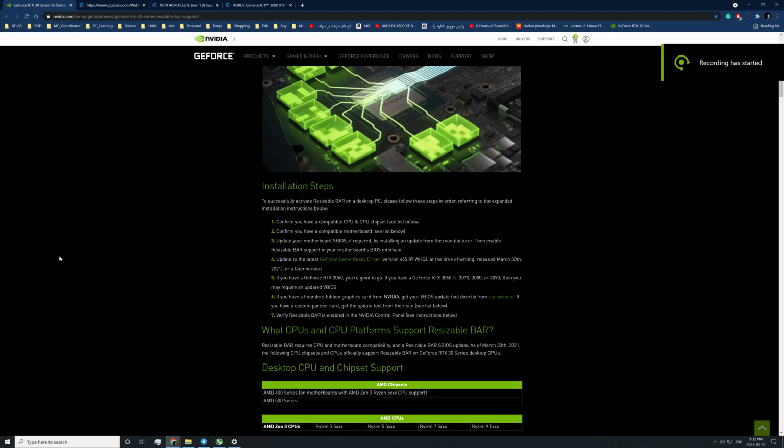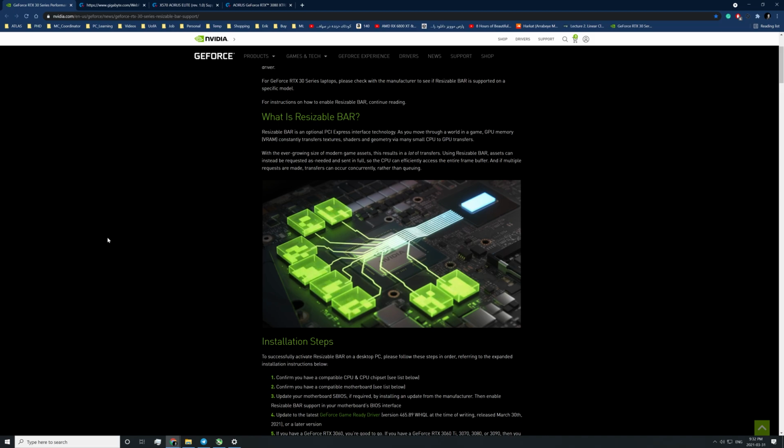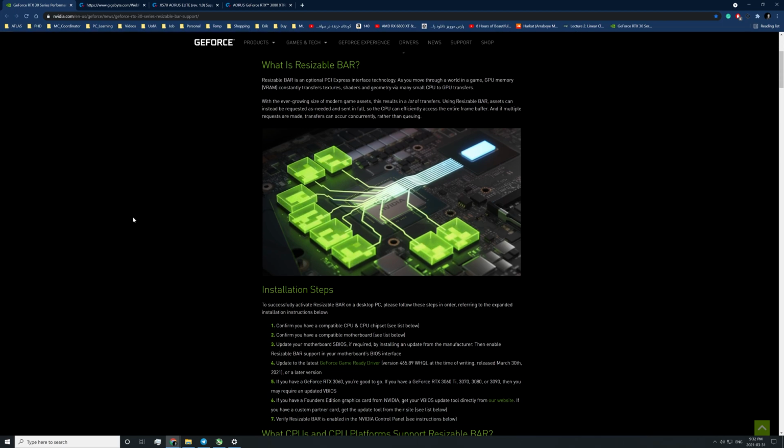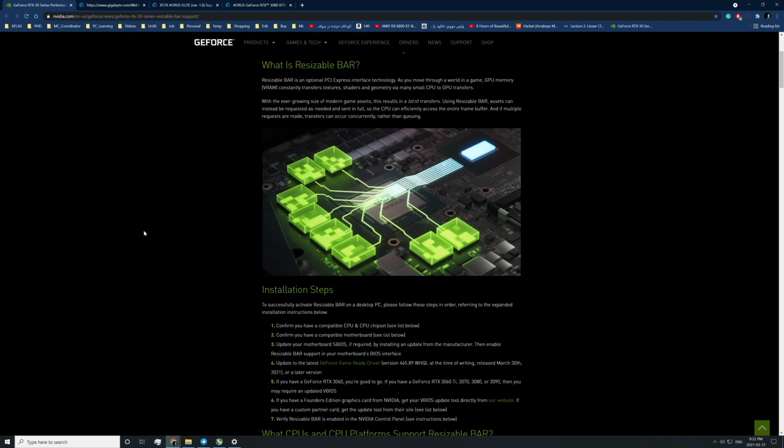Hello everyone, welcome. In this video I'm going to show you how to enable resizable bar on Nvidia's graphic cards, which dropped just yesterday. I had to do a lot of research myself to see how I should do this to be safe, so I'm uploading this video so you don't have to do the same thing, and hopefully it can be helpful for you too.